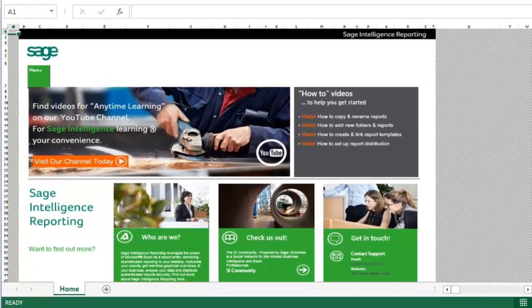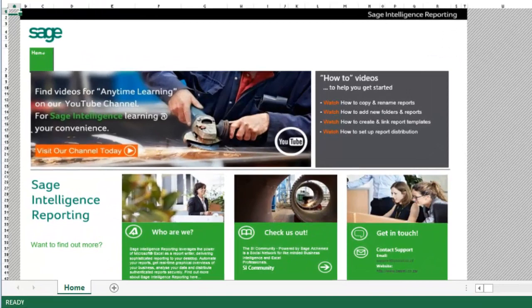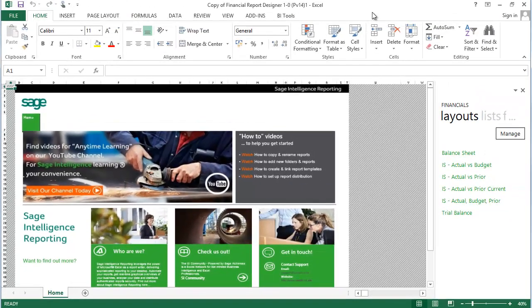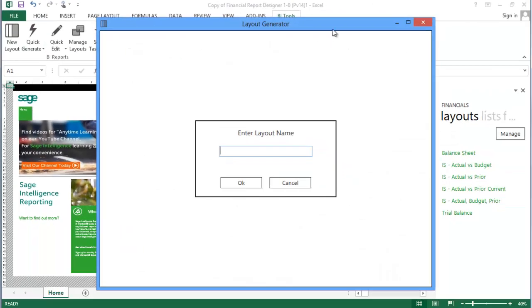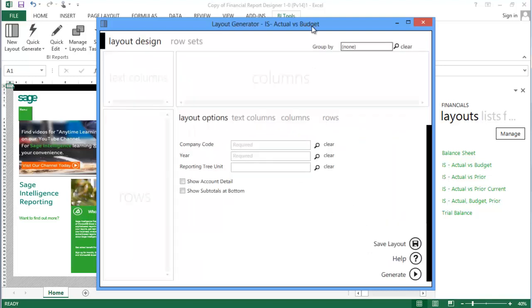You'll notice immediately that the report has a brand new homepage, which is simply a new Excel worksheet that includes quick links to the how-to videos, the Sage Intelligence community, and additional learning resources. Okay, let's check out what you can do in the BI Tools tab. Click on the BI Tools tab in Excel. To create a new layout from scratch, use the New Layout button. Click the button, and you will be prompted to enter a name for your layout.